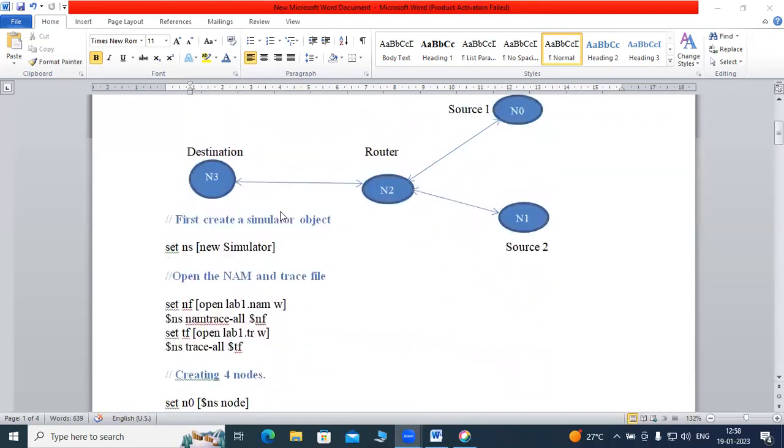So when it comes to the program in NS2, the very basic thing we have to do is the program starts with creating a simulator object. Okay, here we have used the word object because in NS2 TCL script we make use of a combination of two languages, that is a command language and also an object-oriented language. Okay, in the first line we are going to create the simulator object.